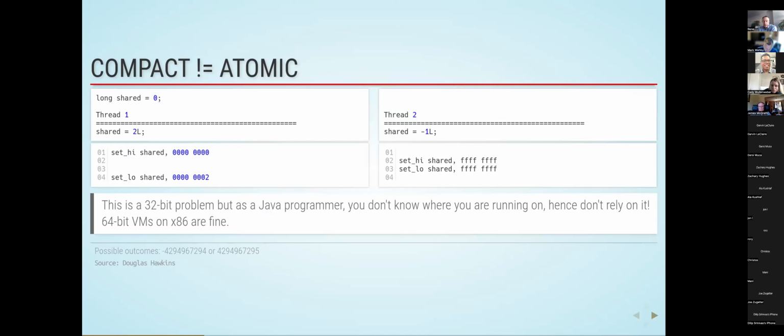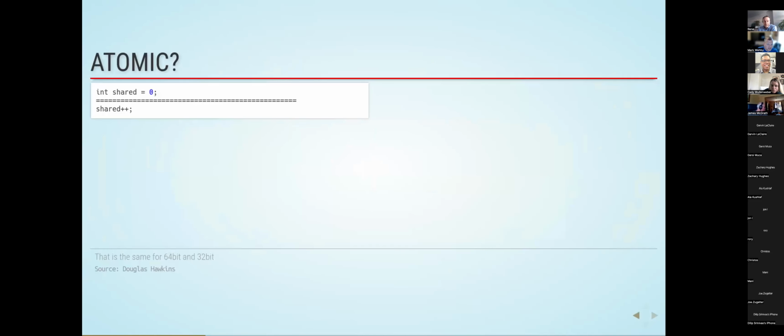Good. By the way, the possible outcomes are here. So, is this atomic? It's an integer, and we know that an integer is basically just 4 bytes written to the memory at once. So is this atomic? Is it guaranteed that this is an okay operation if 2 threads are doing this at the same time? I'm going to say no, because you're doing a read and a write.